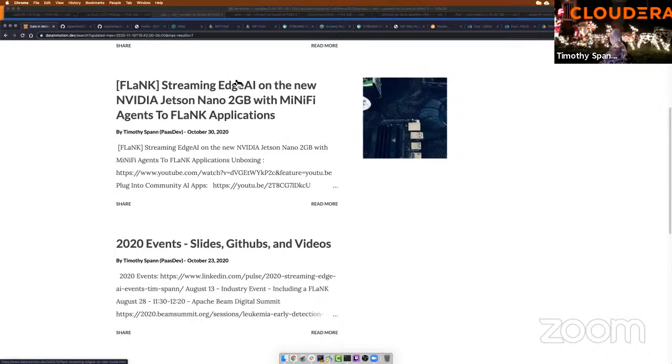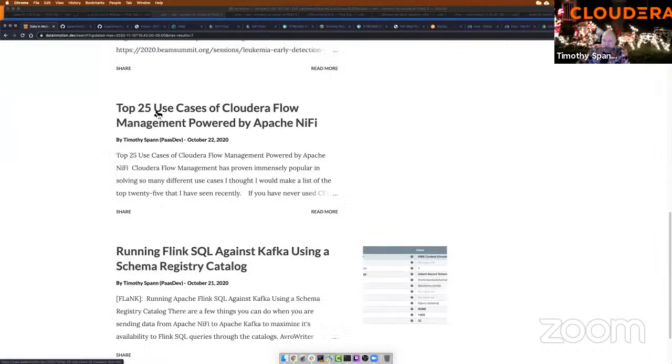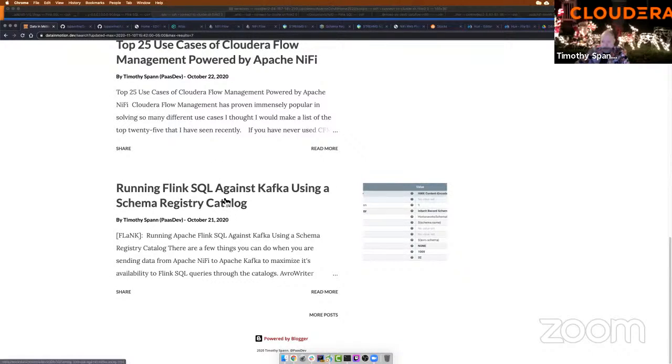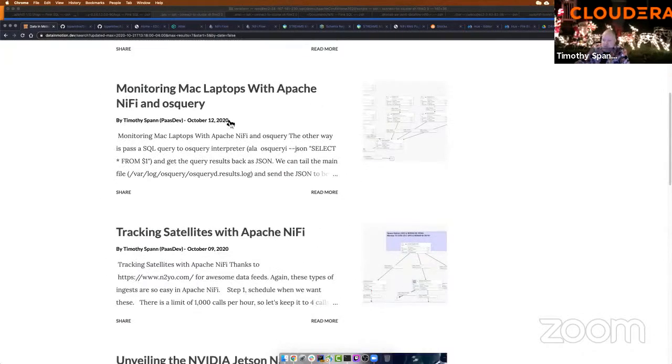We've got a cool one from Adafruit, and we've got some nice little Christmas stuff from Adafruit as well. So we'll have some things there. This one we covered a bunch of use cases for NiFi. That's a great one. Talking through using the schema registry with Flink SQL, nice.